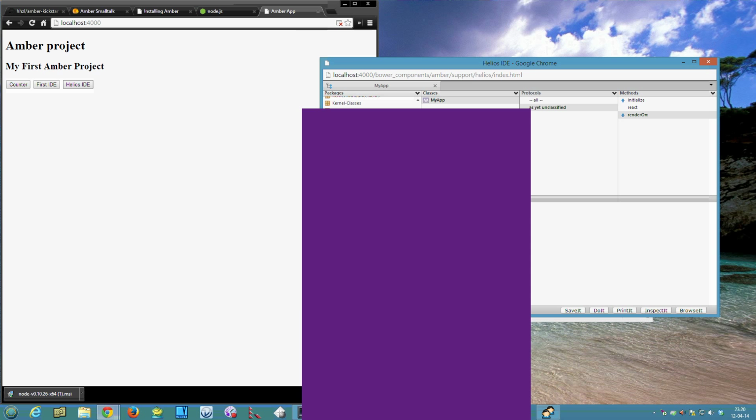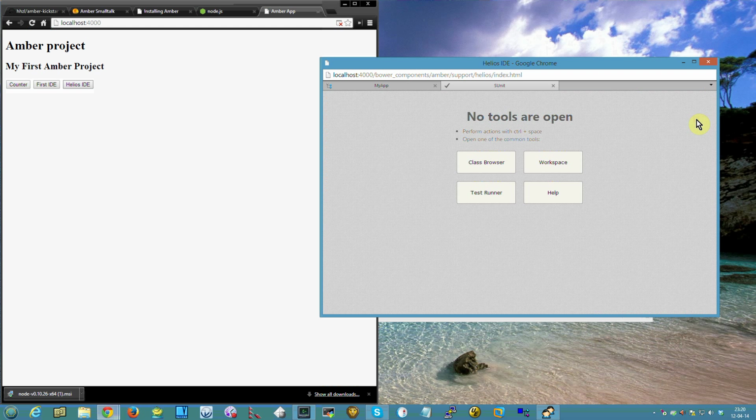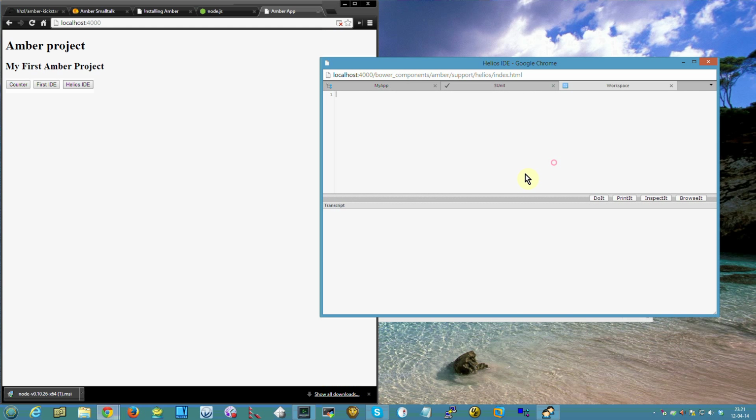Okay, thank you for watching. Next time we'll have a look at other tools like SUnit, but it looks like this is buggy at the moment. You have also the help thing, which is not really there. So at this time we have the workspace and the browser.